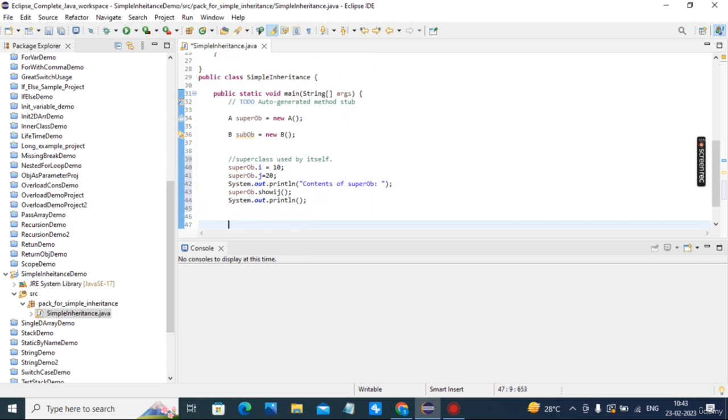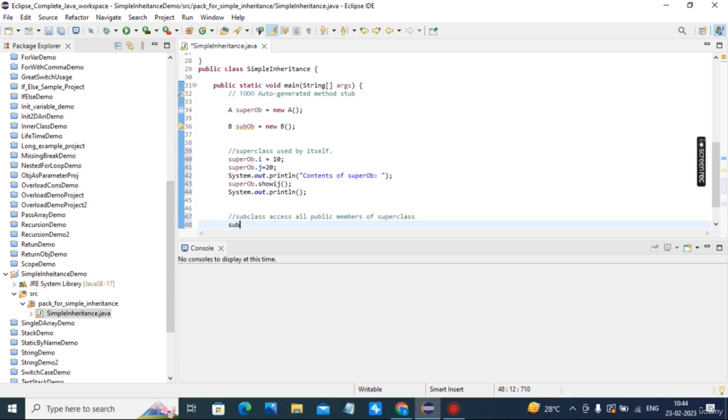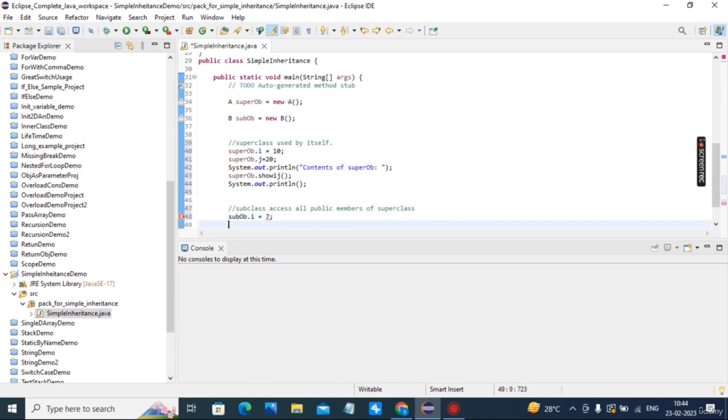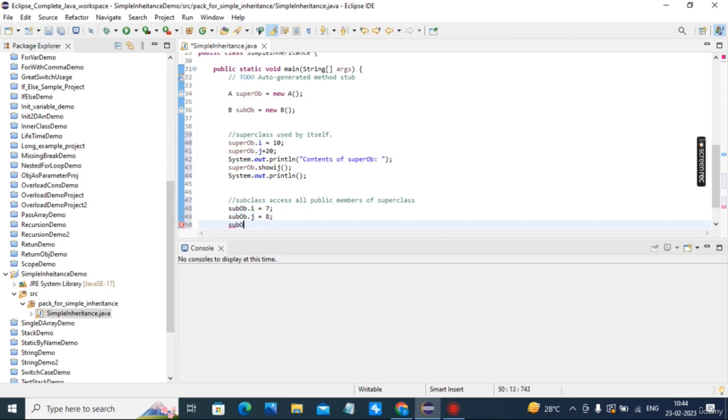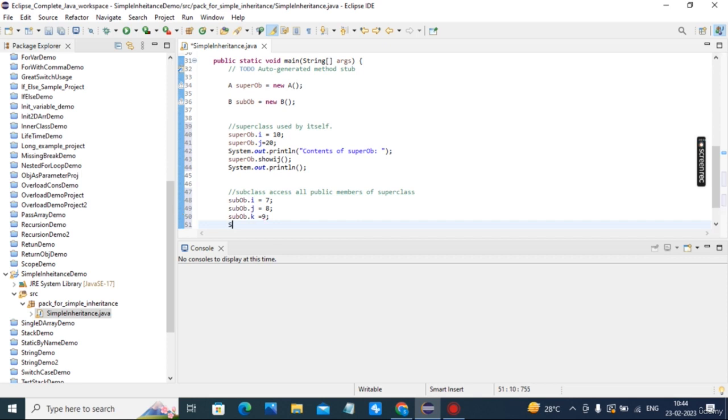And a subclass can access all public members of the superclass. The example is over here. Sub object dot i is equal to 7. Sub object dot j is equal to 8. Sub object dot k is equal to 9. 7, 8 and 9.